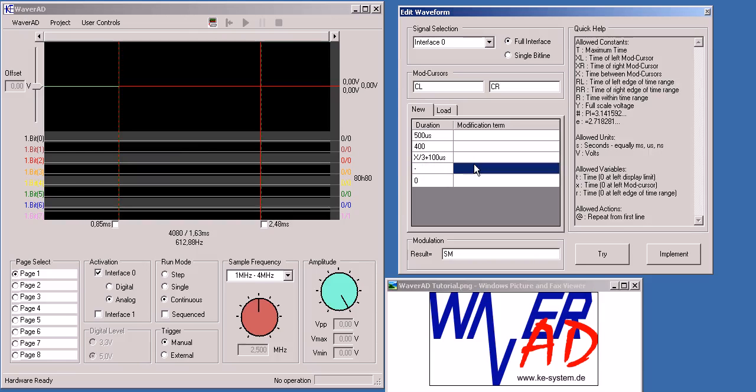Okay, now we have split the full modification range into 4 different subranges. One is 500 microseconds long, the other is 400 data points long. The third subsection takes a third of the full range plus 100 microseconds, and the fourth subrange takes the time that's left. Now let's fill those subranges with voltage levels.